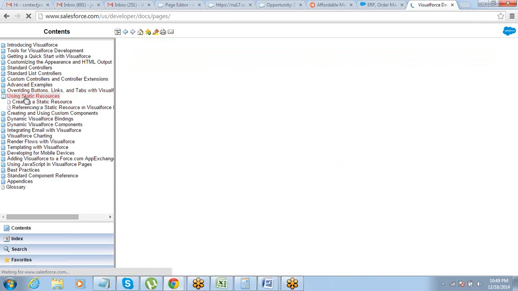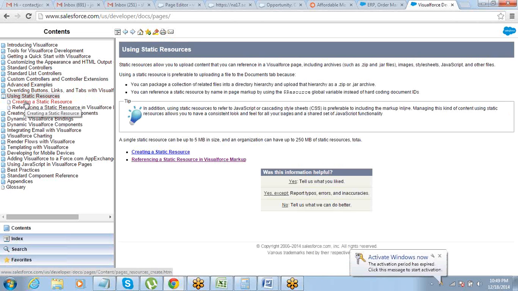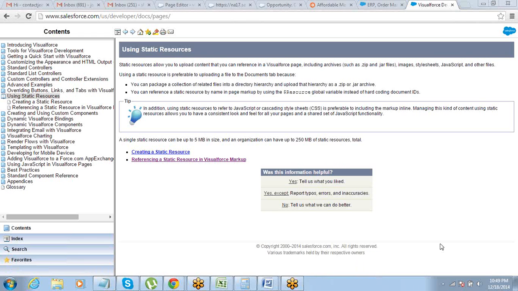Using static resources. This is one important area which I want you to read. Static resources basically implies the resources which are used on a Visual Force page and which need to be uploaded to your Salesforce. Got it? Like an image which you are using on Visual Force.